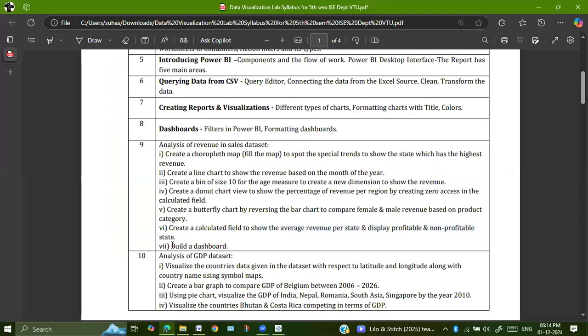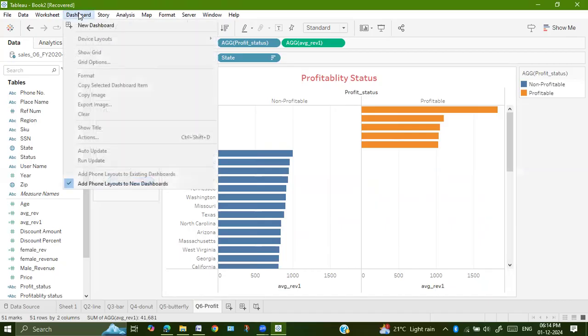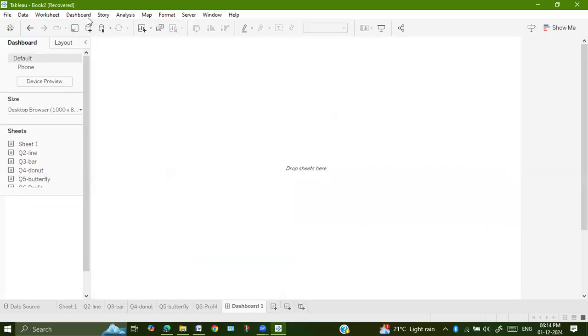Next, the last query, the seventh one, is to build a dashboard. So now let us go to Tableau. The symbol that looks like a table is your new dashboard. You can click here directly, or you'll find Dashboard, New Dashboard. If you click, you'll see this is our dashboard area where we can create.